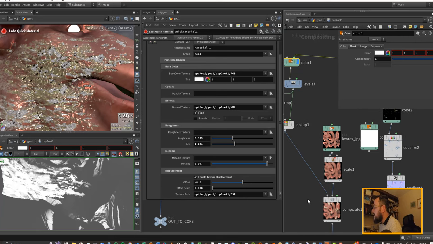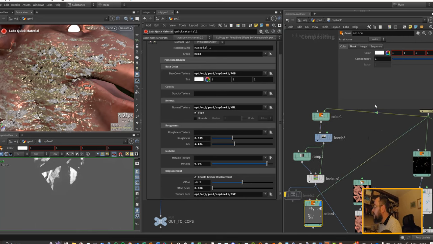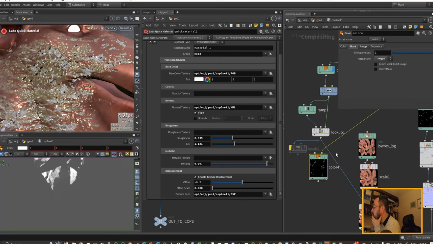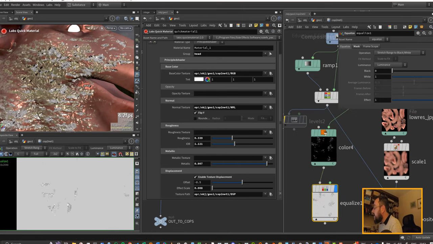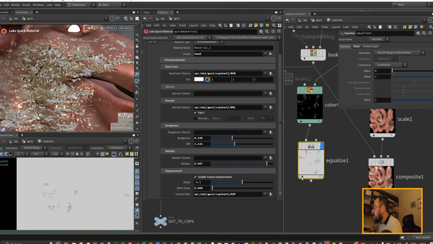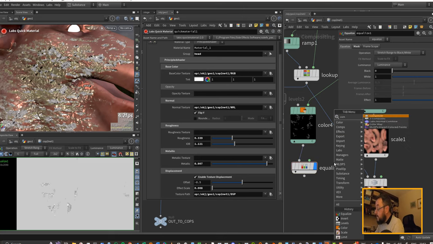Let's just try adding it in on top over here somewhere. Put it into color. And all of these guys are 2K, so let's make this one 2K as well. And instead of using mask now, let's use height. And let's equalize. And now we're getting those shapes back again. And let's just try adding it back in on top here. So we'll put a composite down.